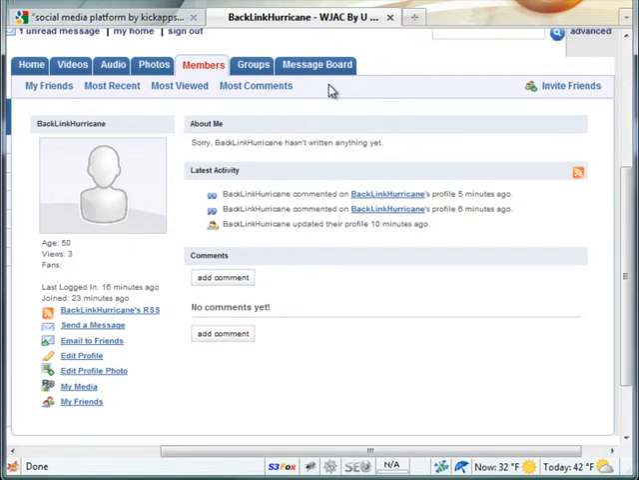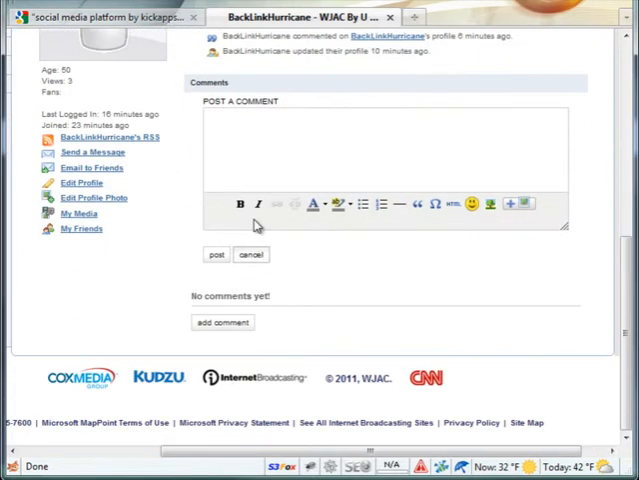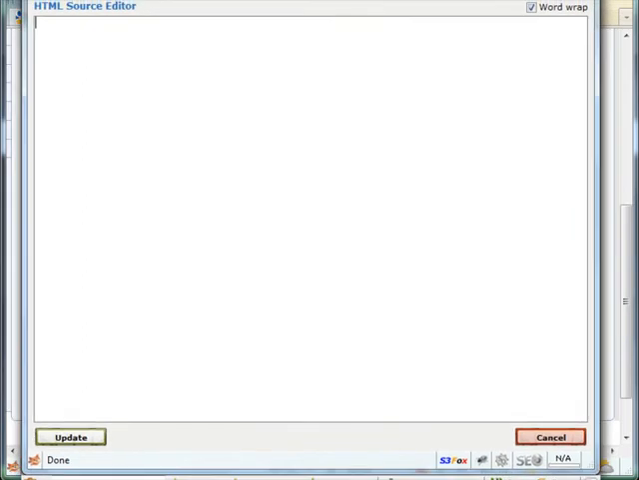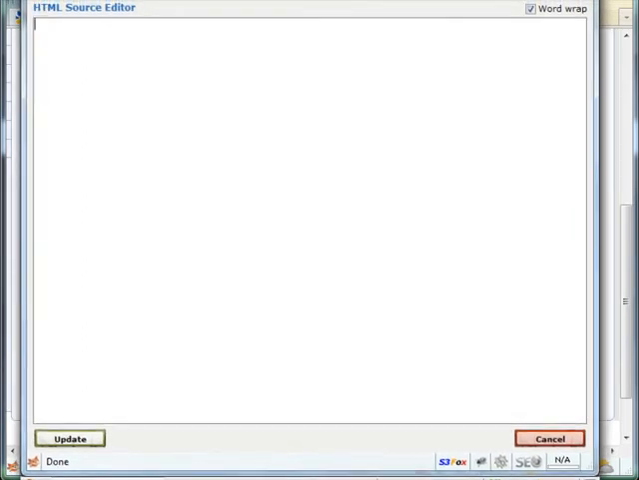You can do it on the message boards, different comments, and I'm just going to leave a little dummy comment here to show you. I've opened up the box that says post a comment, and we can go over here to HTML. Brings up the HTML source editor. And I'm just going to create a simple link just to show you how it works.